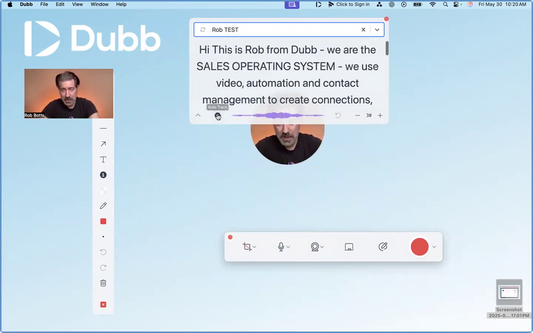See how it says auto track? So if I was to hit record right now, this script would move at the pace at which I speak, which we have an option for in the mobile app as well. But it's a nice option here if you want to go at your own pace.